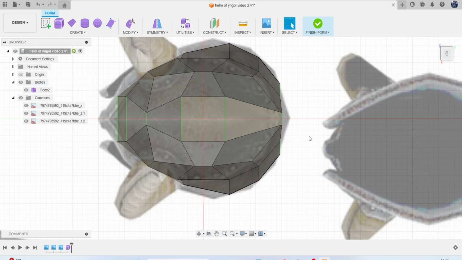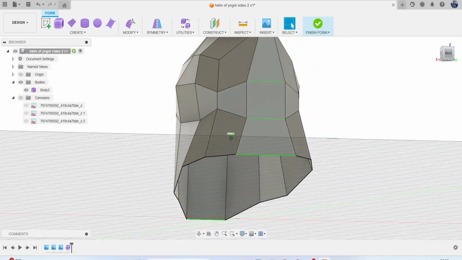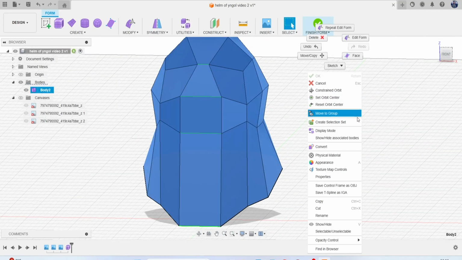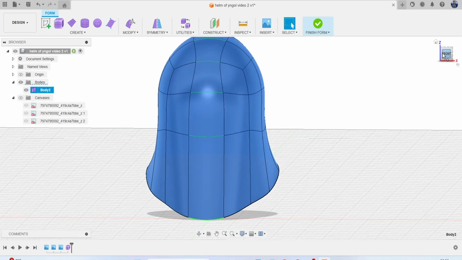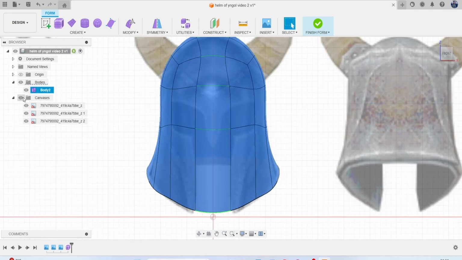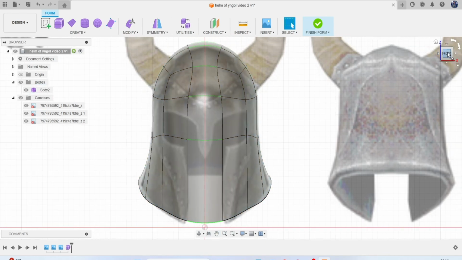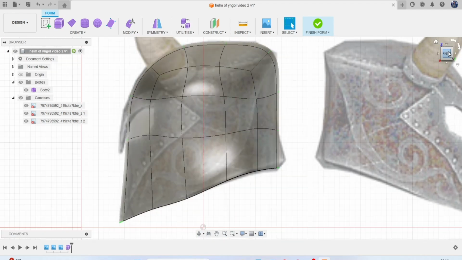Right, let's see how that's looking. Now obviously I've got it all on like sharp edges rather than soft. I can change that by just clicking on it, right click, display mode, like that. Let's turn on canvas. And actually I think we've got a pretty good overall shape there.